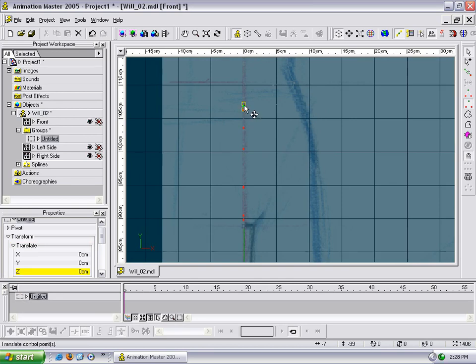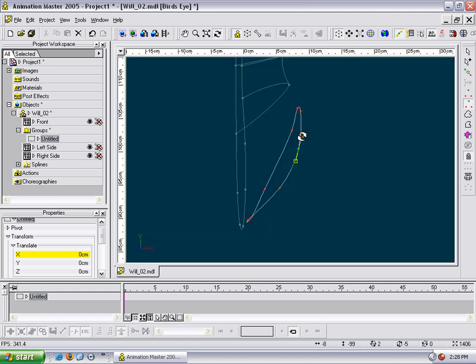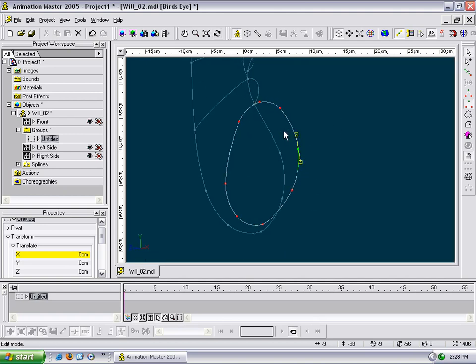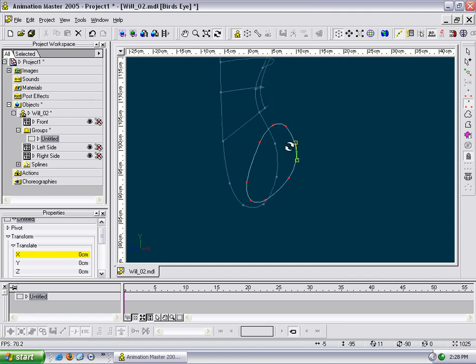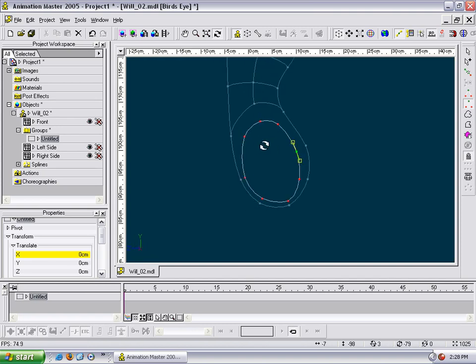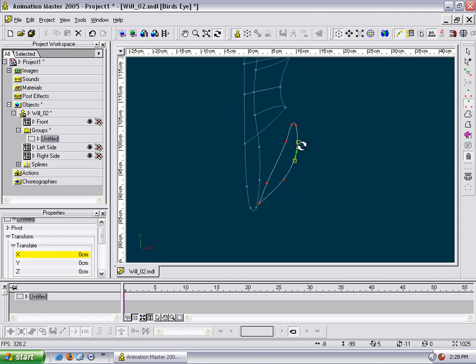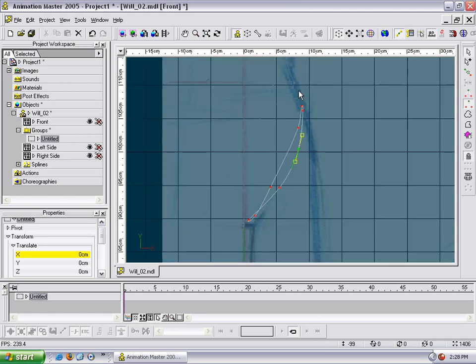Hold down 1. Start moving these to match with the curvature of my leg. This is going to be the butt, so it's going to go out a little further. This gives me kind of the shape of the pelvis that I want, and it will give me an opportunity to extrude down from the leg.